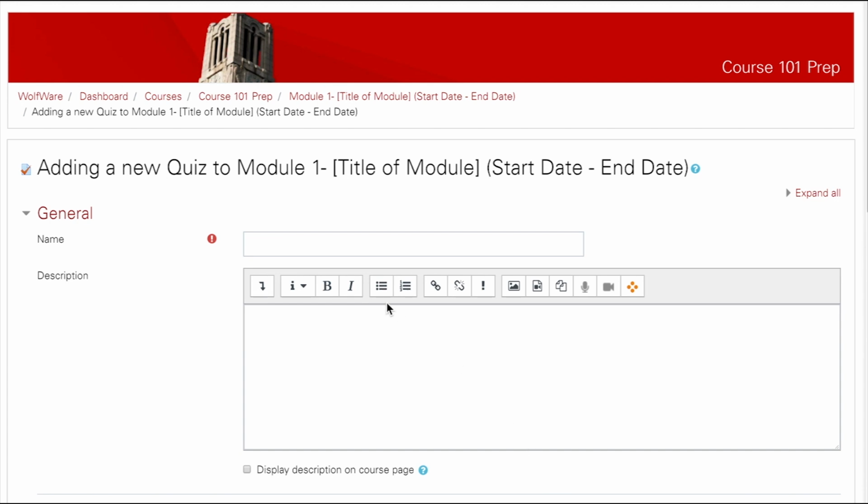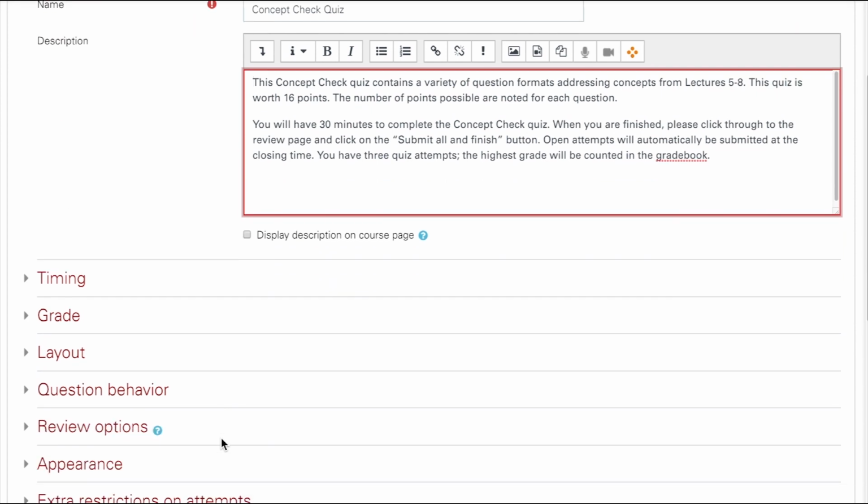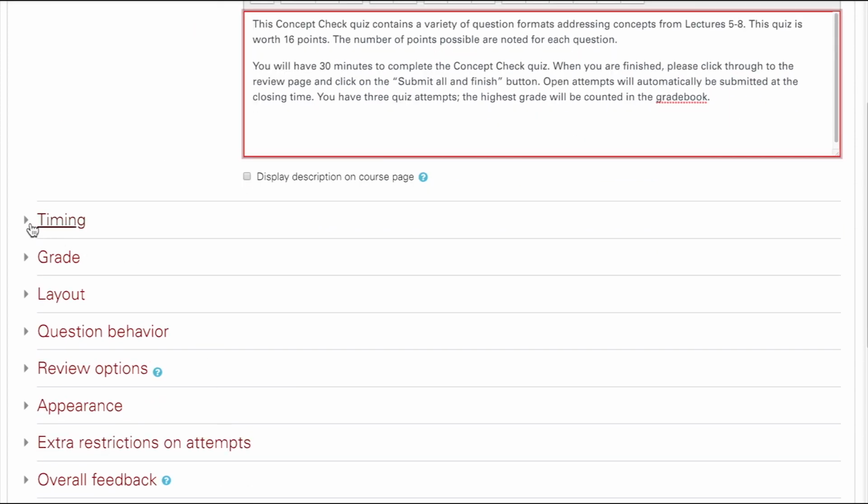The first thing that you will need to do is name the quiz. You can add a description in the box to clarify how students will be graded, or explain that the quiz is for practice only and that it will not be graded. Following this section, you'll see a collapsed list of settings. Click on the gray triangle next to a setting to view the options.